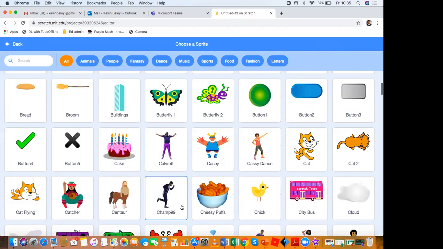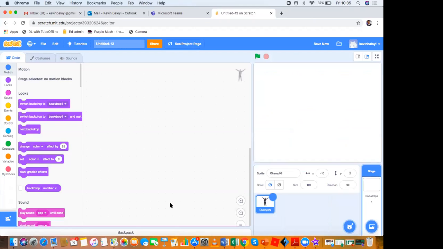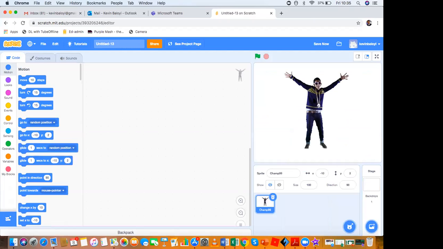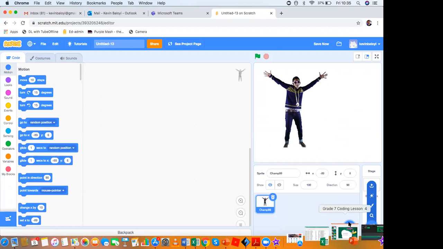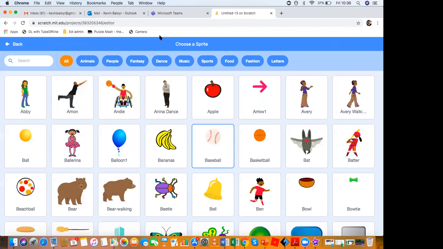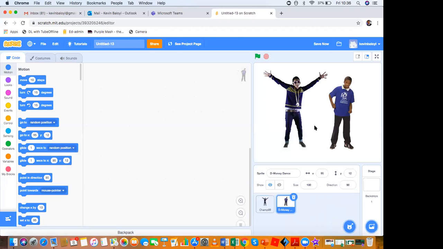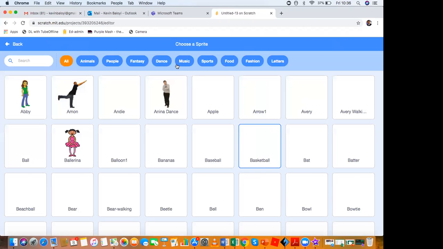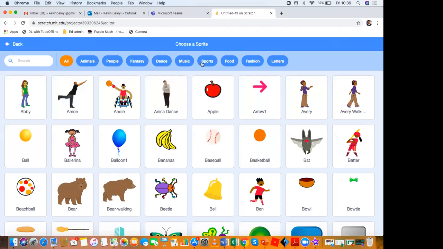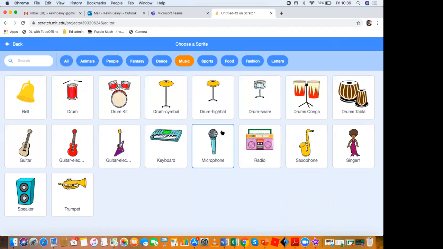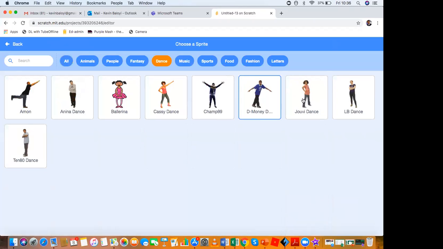And then you can choose any sprite that you want to use, right? You can take that guy, right? And then you can add more sprites. You can choose another one, right? And add another one. It's up to you how many sprites you want to use, what kind of sprites you want to use. Do you want to sing? Do you want to dance? Do you want to play music? What do you want to do, right?